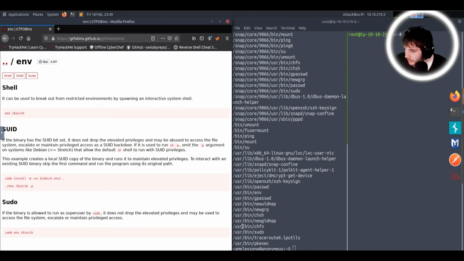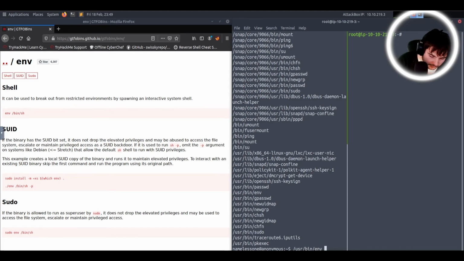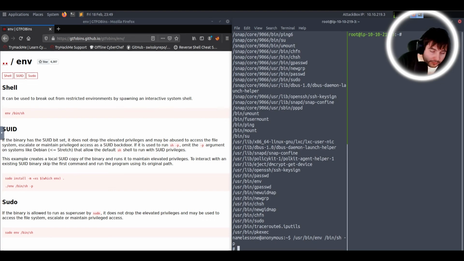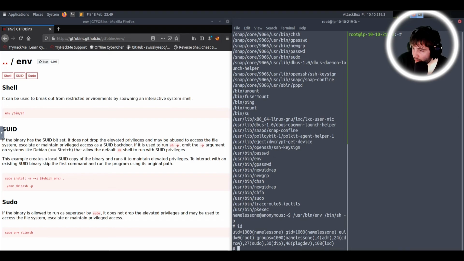So we need, so let's do /usr/bin/env, then /bin/sh, then -p. Very nice. We are root already. Very nice and quick video. So if we just go id, I guess. There we go. We own the system. So if you wanted to, you could go cat /root/root.txt.